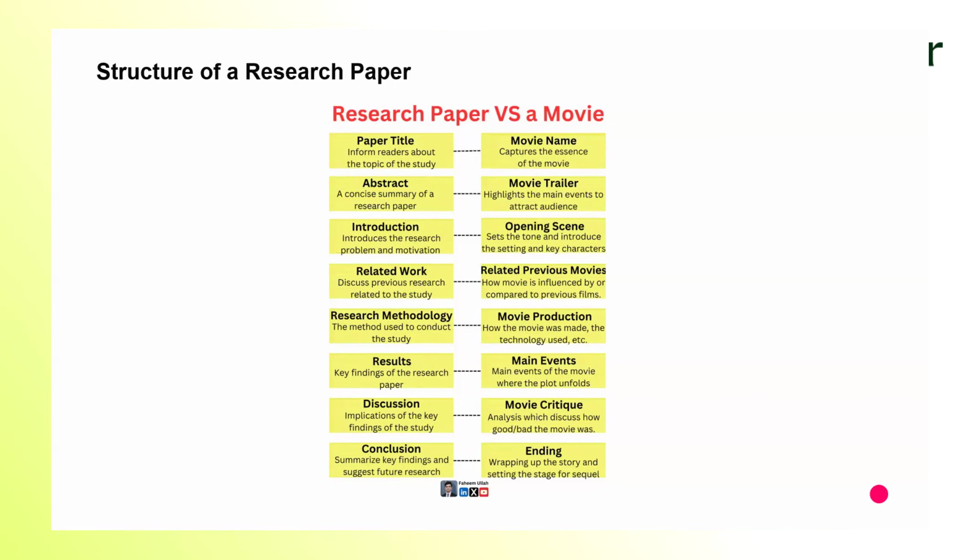Then we have the movie production, that is, how this movie was made, right? In the same way, we have research methodology, that is, how this research was conducted. Through the research methodology, we can verify whether this research was conducted in the right way or not. And this gives us confidence in the findings. For example, if I'm convinced that the research methodology is very rigorous and conducted in the right way, then I will wholeheartedly accept the findings. I will not take the findings with a pinch of salt.